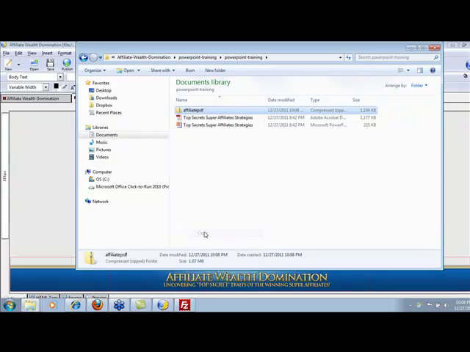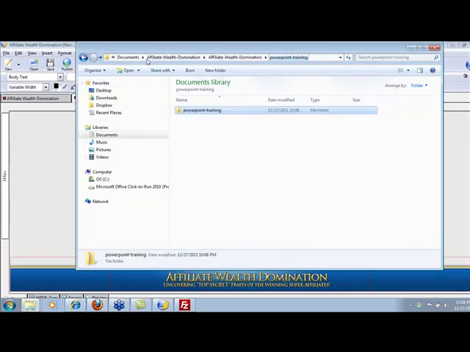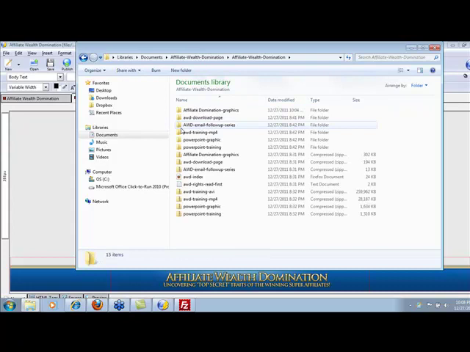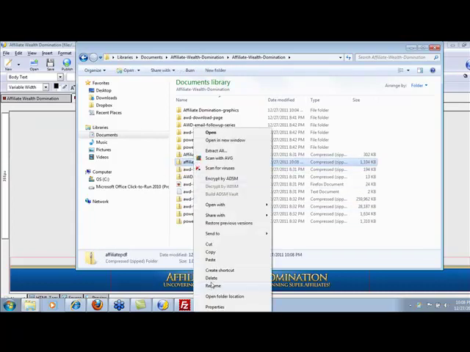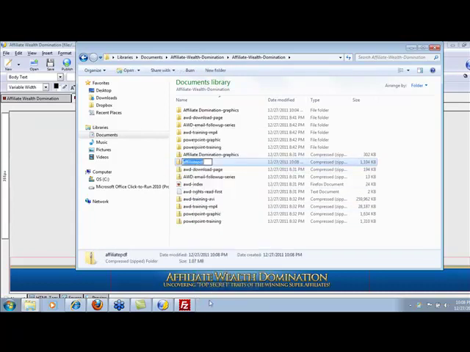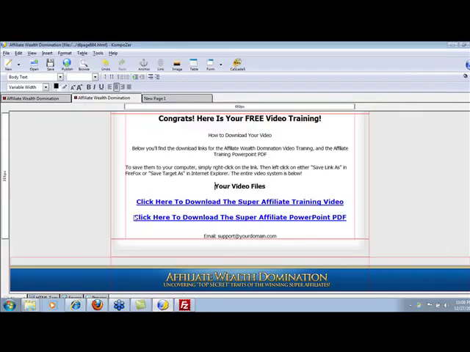It's quite the process here, but once you get the hang of it and you've done this enough, it's going to eventually not seem so laborious and boring, I should say. But what we're going to do now is just paste that in. So we'll call that affiliate PDF, and affiliate PDF.zip is what we're going to go with. And that's going to go right here, and click here to download Super Affiliate PowerPoint PDF.